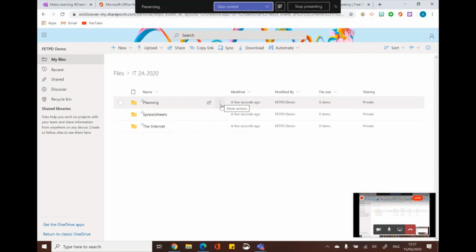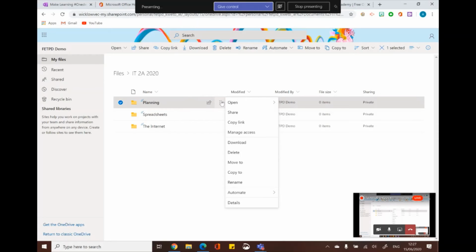So that is sharing. Then these are the 3 ellipses that I was talking about. When they come up, that means that there's more options. So I'm going to click on that just to have a look. So you can choose to open that file. You can share it from in here. Again, you can copy the link, email that out. So you can manage the access. So if you shared that with somebody by mistake, or you've shared it with them and they no longer need access, you can click in there to change that access.